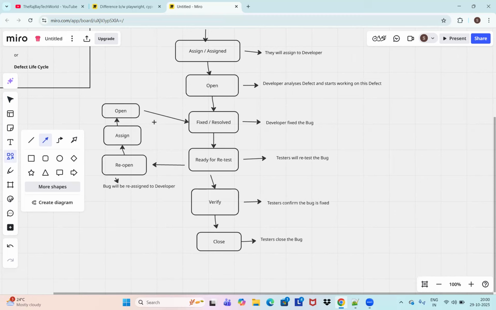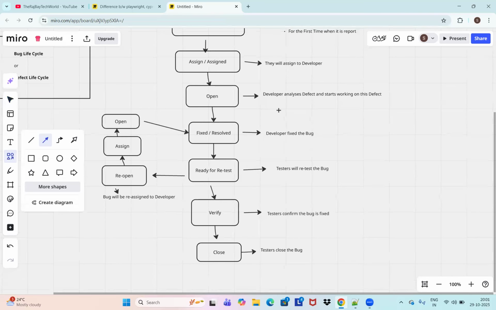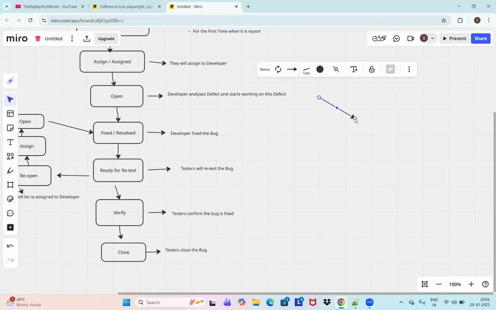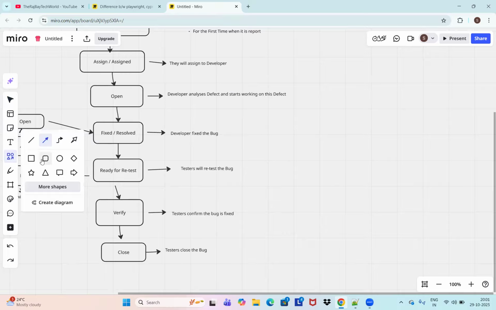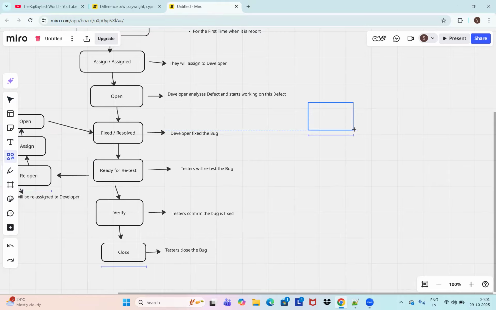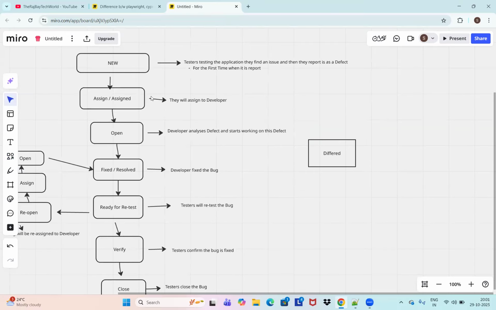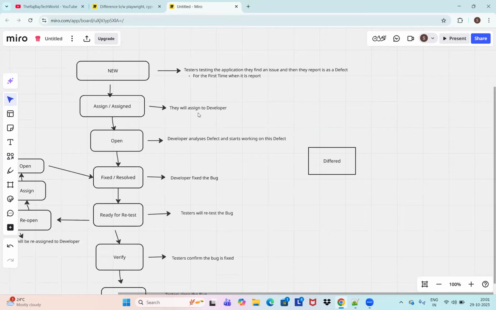So when you report the bug, here they will analyze it. Developers analyze this defect, open and analyze it. After that, what will they write? They call it deferred state. Whenever you report a new bug, they will assign it. Once it is in the open state, developers analyze the defect and start working on it. If the defect is priority, they will immediately fix it. If the defect is not priority, they will move it to deferred, right?